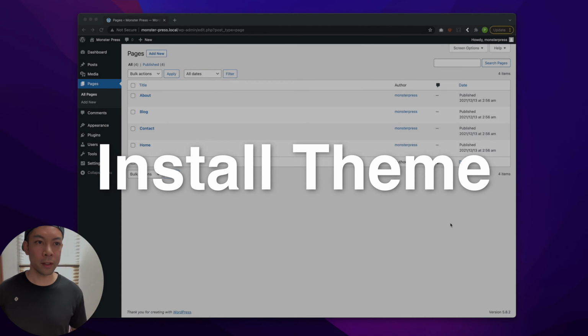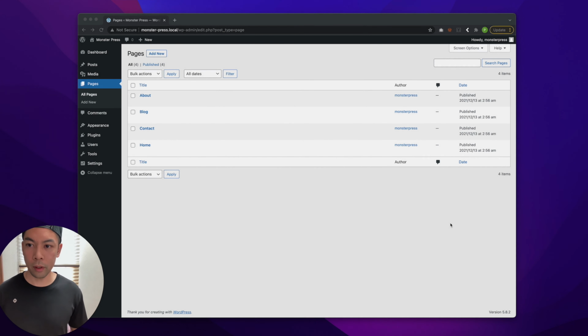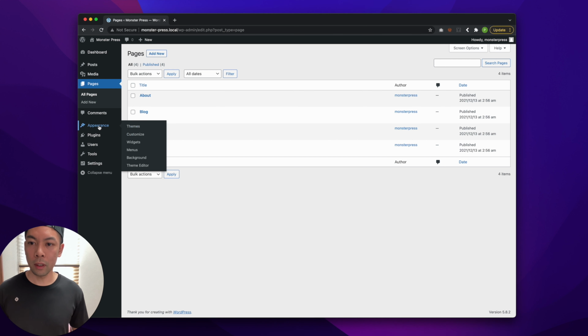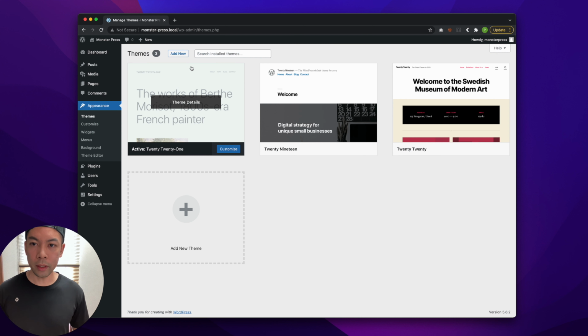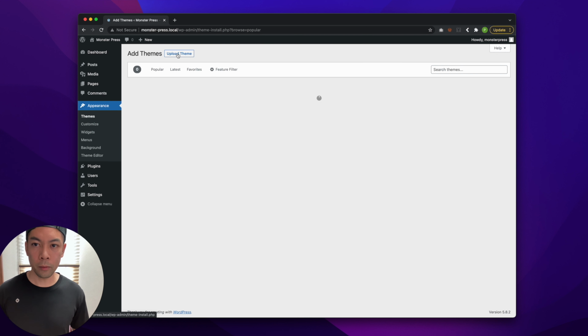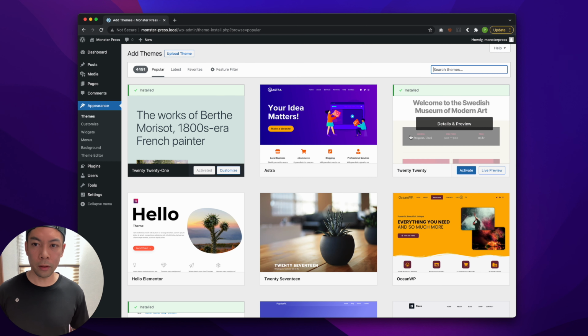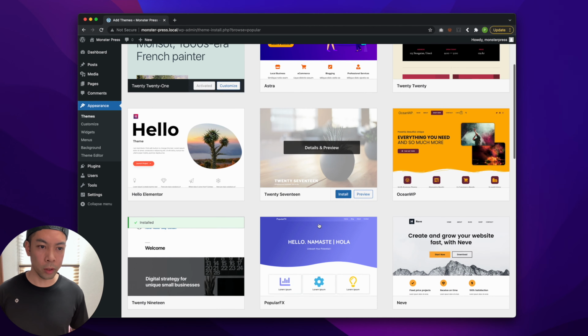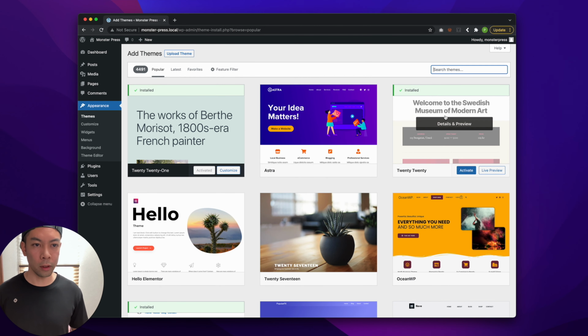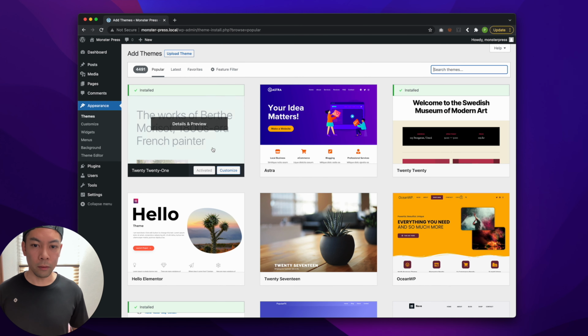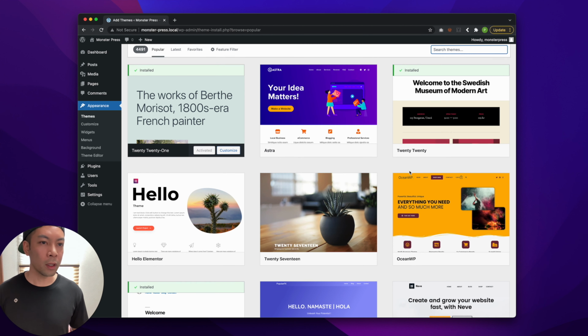Okay, the next task is to install the theme. So to do that, we're going to go to Appearance and then Themes. We're going to go to Add New. And then from here, we're taken to the theme directory. And all of these themes are being pulled from the WordPress.org theme directory. You can view and install and activate any themes directly from here.